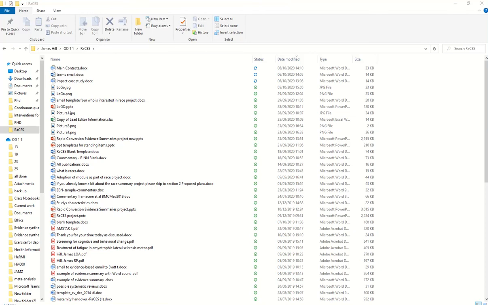Hiya. As discussed, I thought I'd do a quick video showing you the basic setup of the team space and how to copy the information across from OneNote.